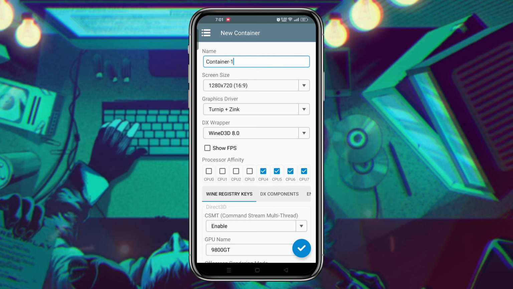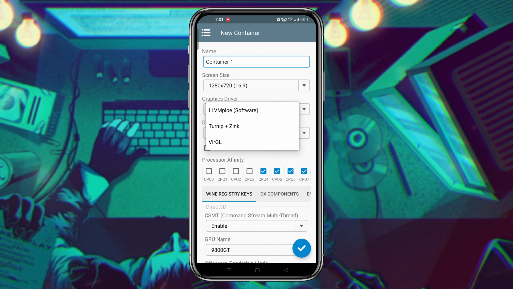The next option is graphics drivers. There are a few renderers, but the most recommendable are Turnip plus Zink and VirtGL. If your GPU is Mali, then you should try VirtGL, and if you are using a Snapdragon, use Turnip plus Zink, which is much better than VirtGL and also helps to run highly demanding games.